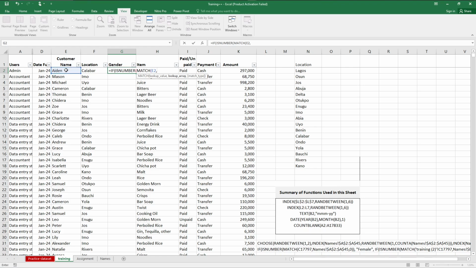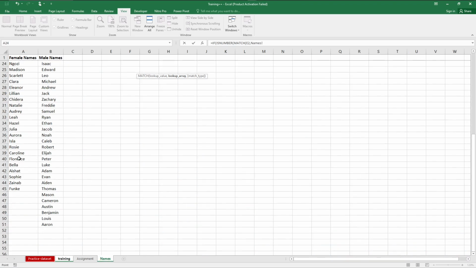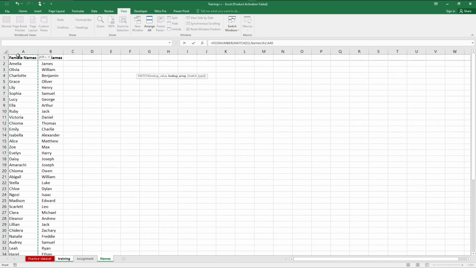Lookup array. Where is this list of names? Where are they from? That is what I'm going to do next. Now I come to my name section. Remember my name section. Now I have the first lookup. Let me use the female. Then I highlight all the female. Remember, always lock your field. Then lock it. That is the lookup array, comma.